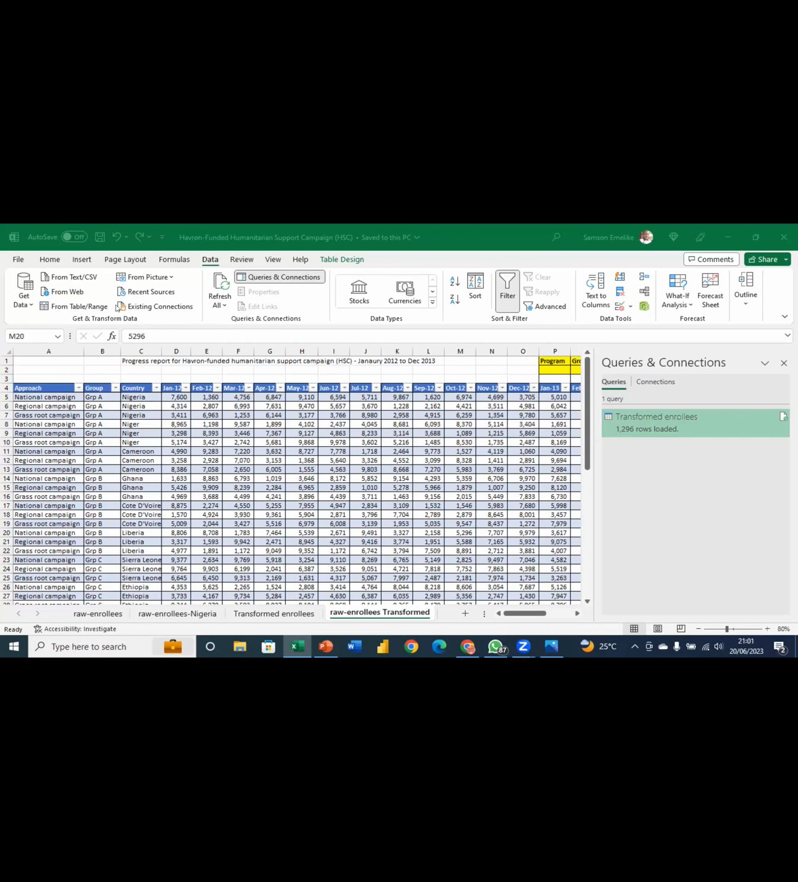No, just go ahead and click data. Okay, I've clicked data. Then look for get and transform data. I've seen that. Good. Now you will see from table/range. What we are dealing with is a range. So click that. Okay, I can see from table. Yes, so click that, from table.